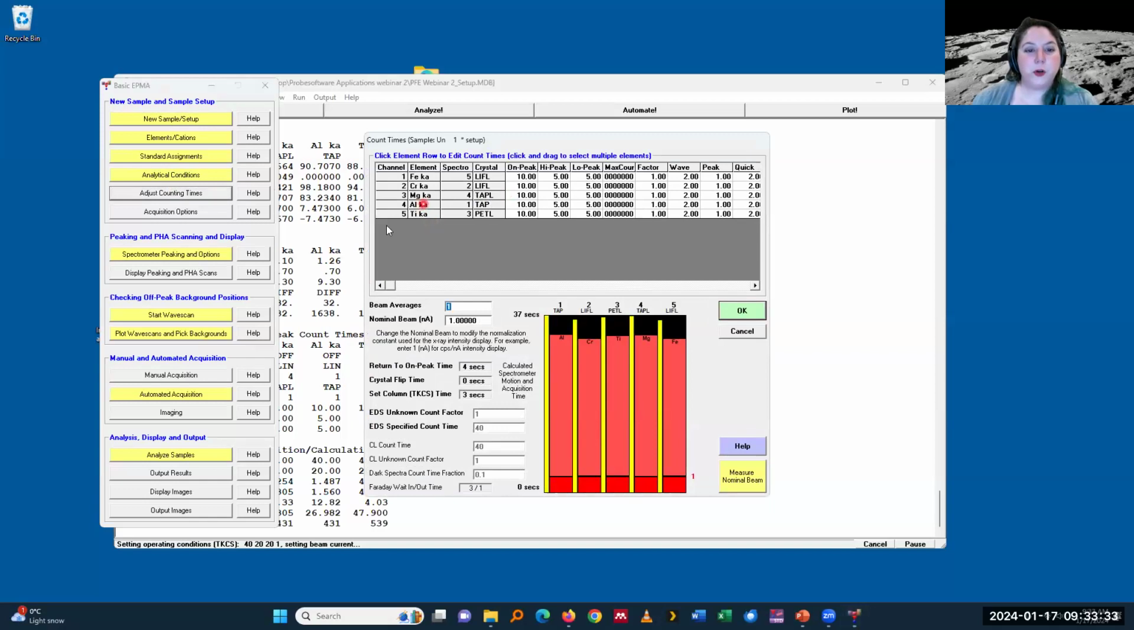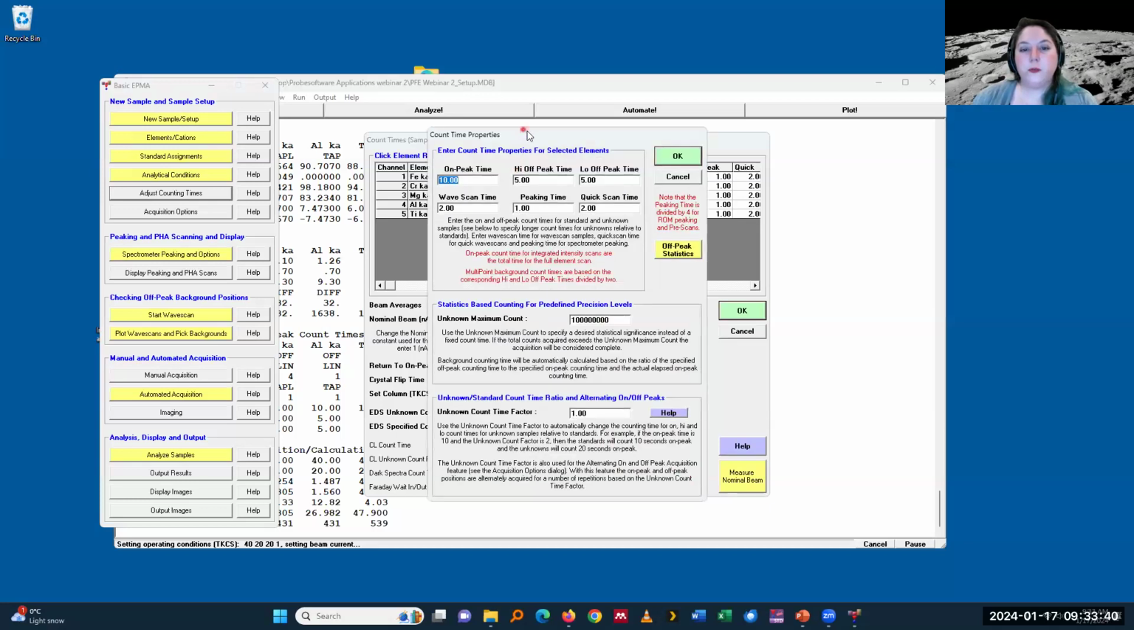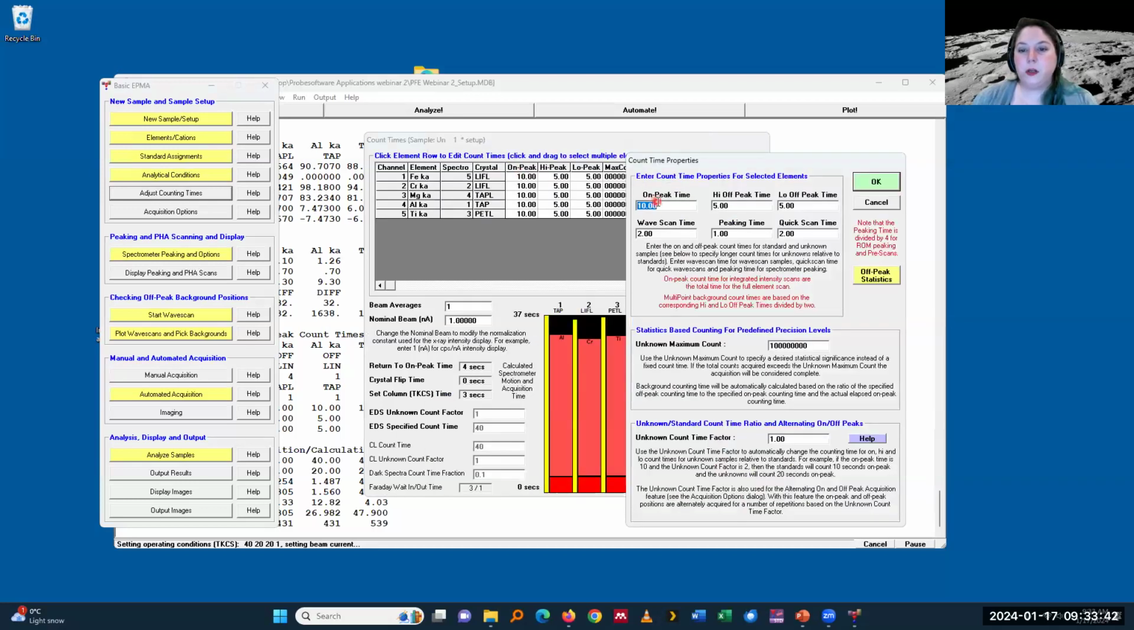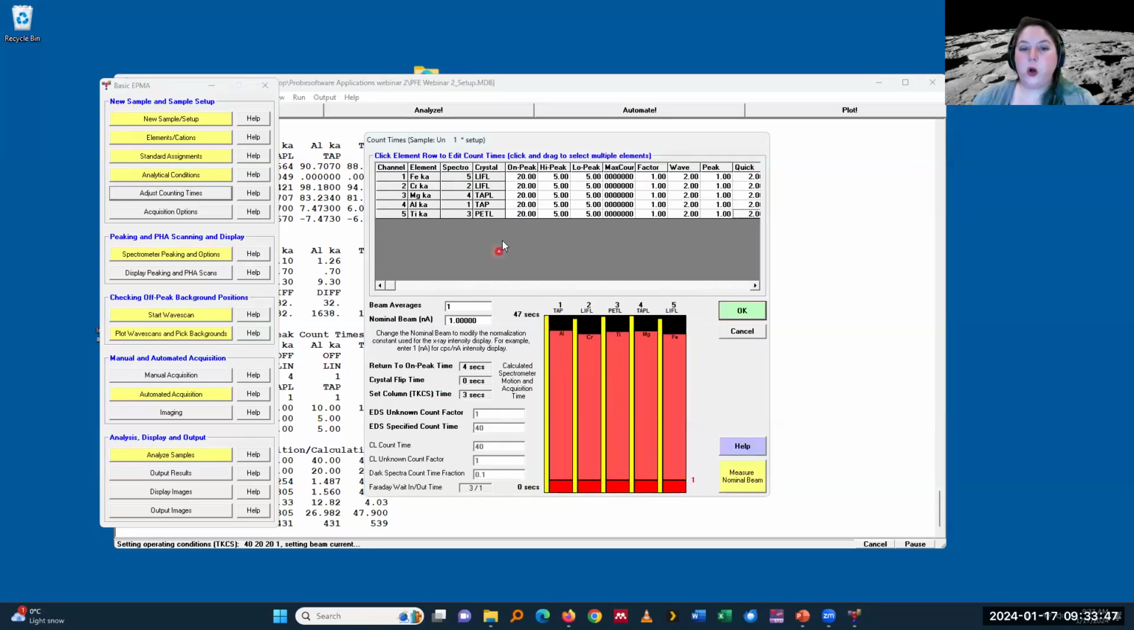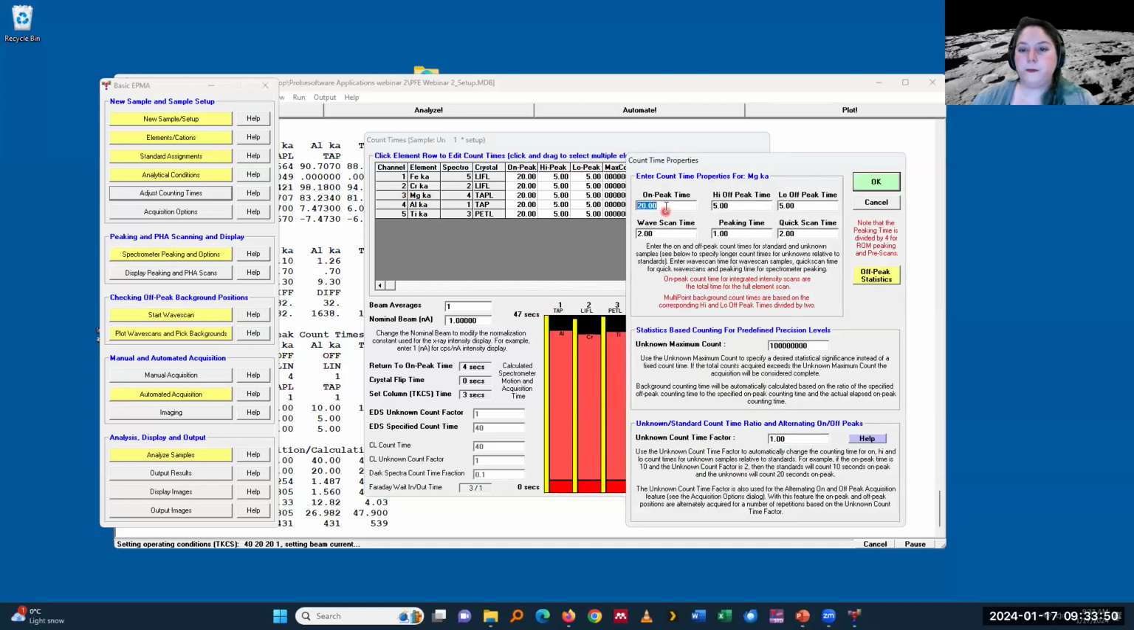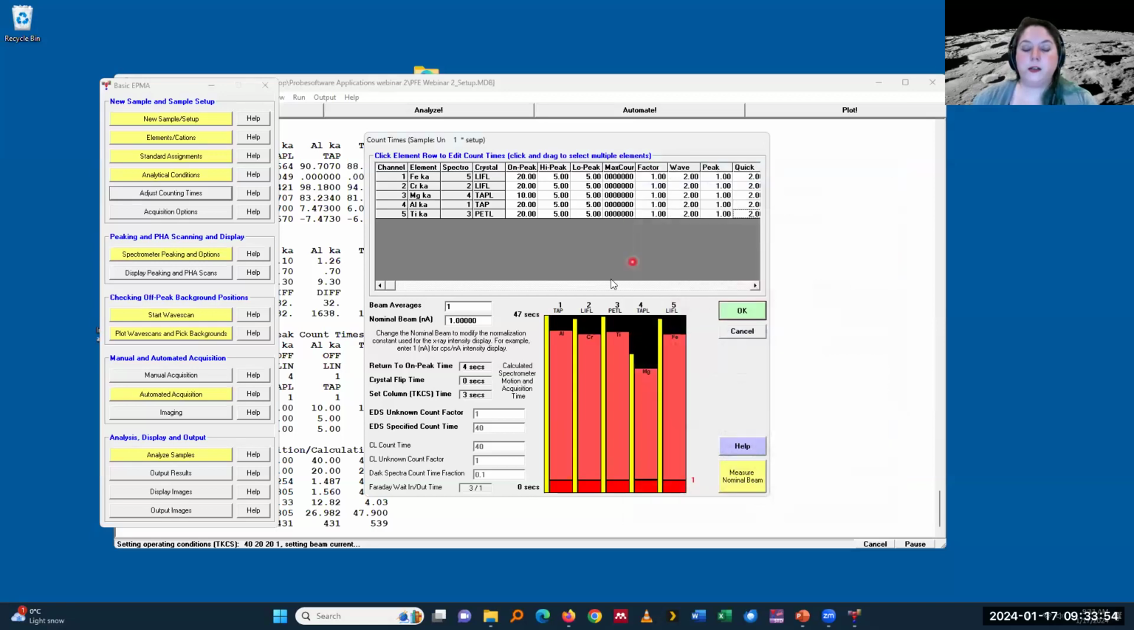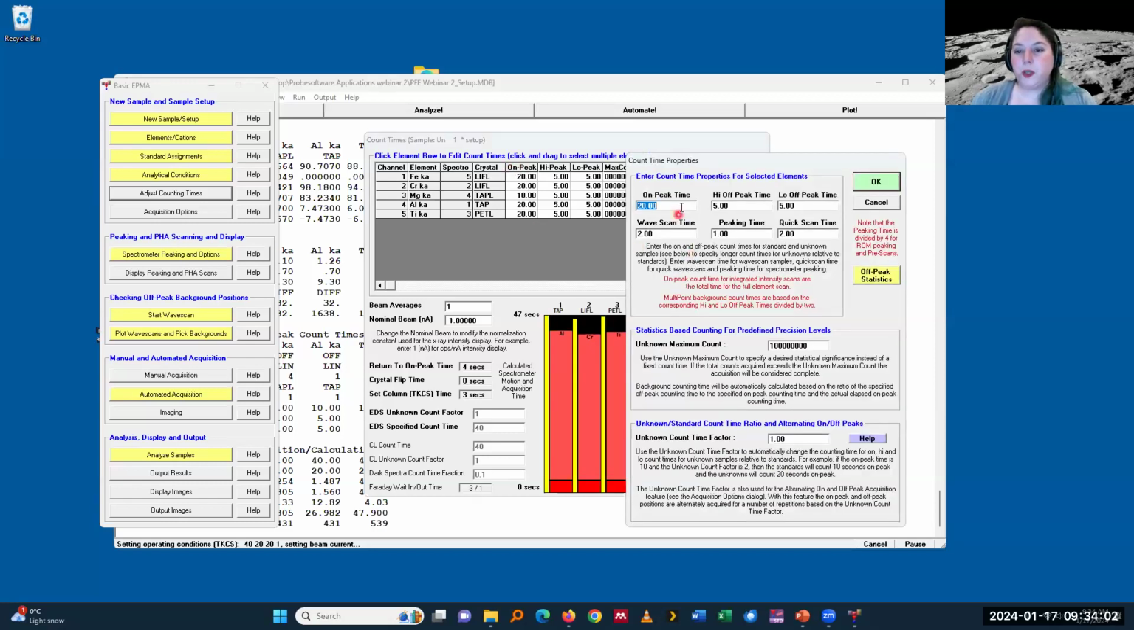Next thing is I want to adjust the count times. So there's a dialog for that here. If I want to change it for all of the elements, I click on the tab up here. So I can change that, and it changes for all the elements. If I want to have them individually, I click on the line and can have that changed, so thereby I can build my setup.